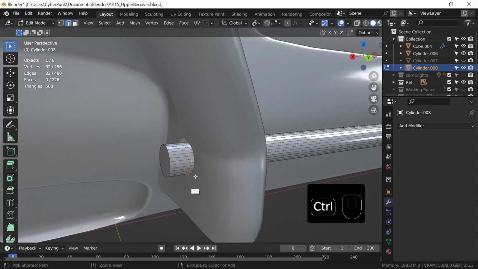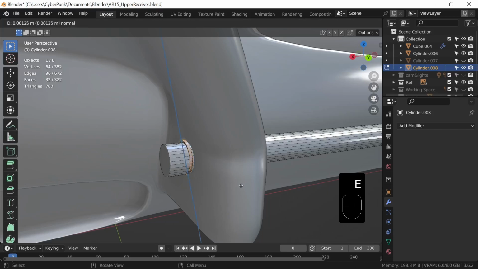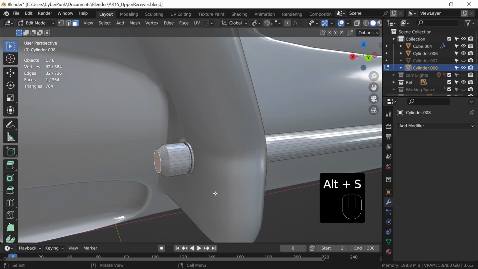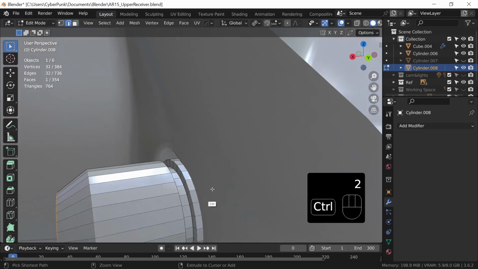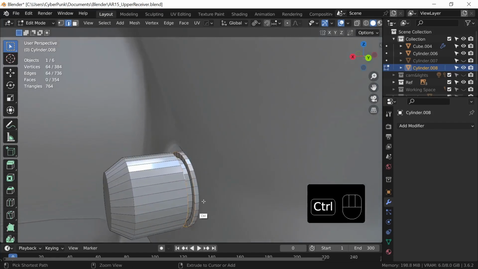We'll start with this one first. We'll do a Control B, just for 2 segments. And then we will do an E for extrusion, S for scale, Shift X, so it only does the X and Y. We'll bring it in a bit. I'm going to press 3 to go to face select, select this face, I to inset, something right around there, then Alt S to just push it out a bit. And then we can go to 2 for edge select, hold Alt, and then Shift Alt, and then Control B, add a small bevel there, a chamfer.